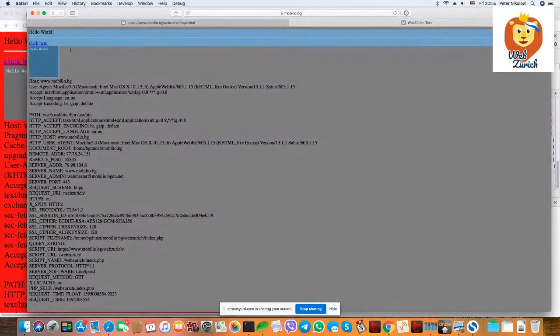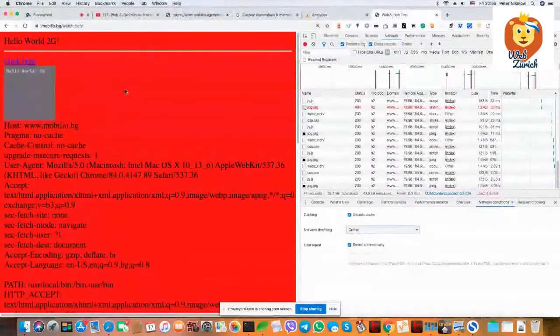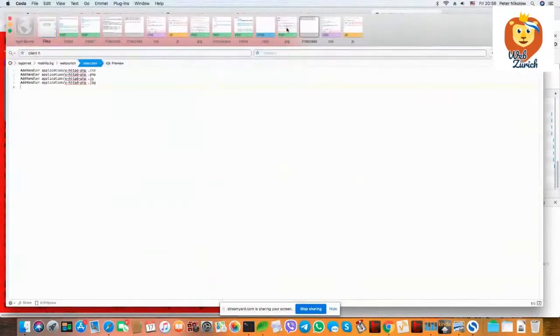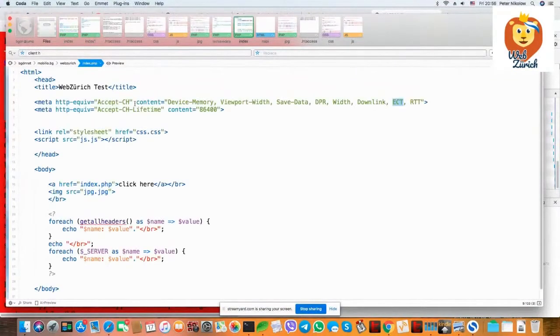So it wrote "Hello World" only because Safari doesn't support this. So let's go back to a slightly different topic. How can you use this? Since we are making a connection to the site, yes, here is the connection.